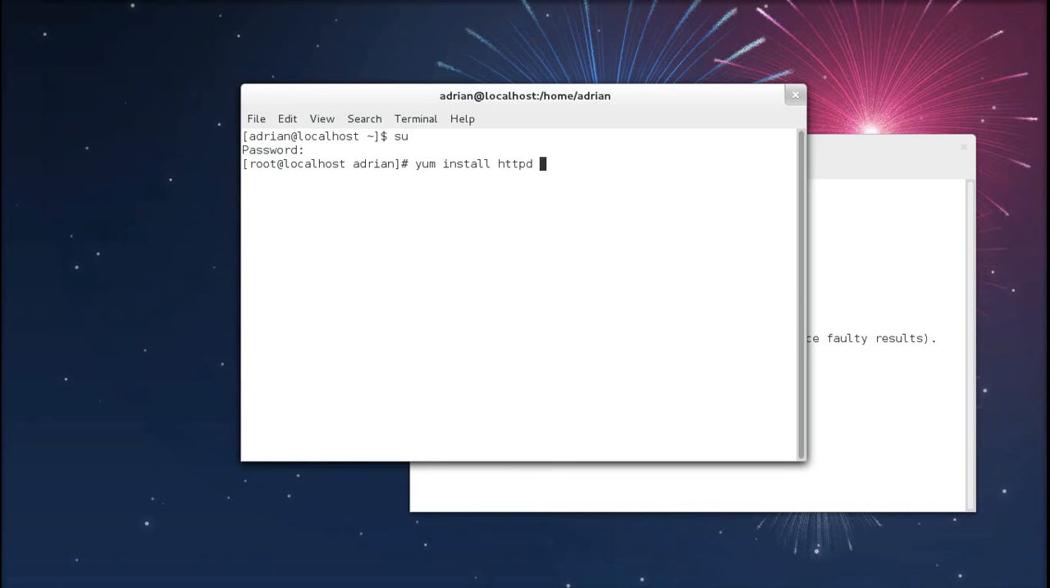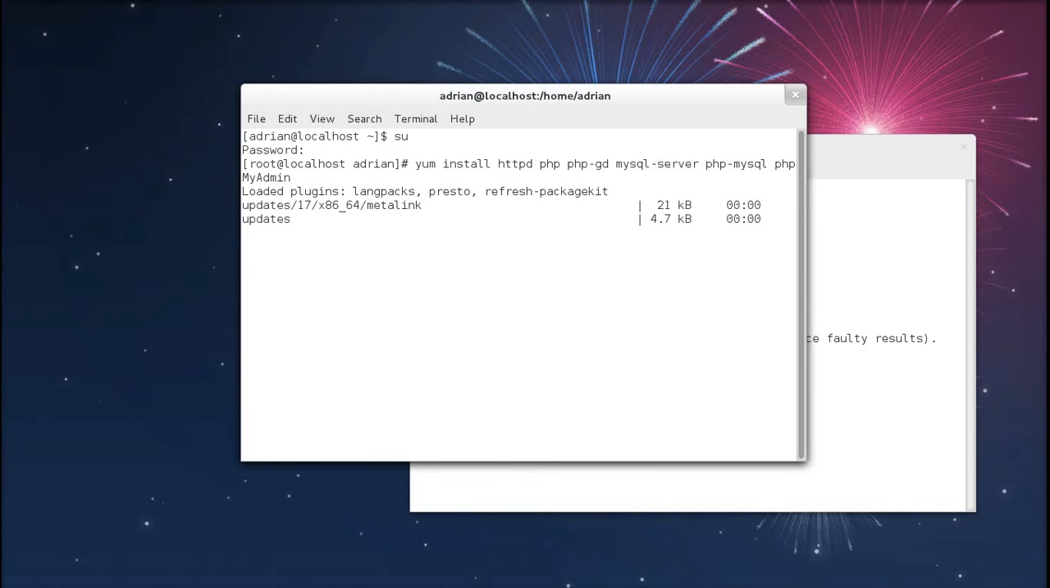httpd, php, php-gd, mysql-server, php-mysql, and phpMyAdmin. Make sure you have an internet connection.